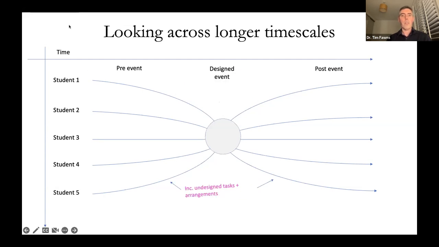And so looking across longer timescales, you have these pre-events, you've got the design events, you've got post-event, and you have all of these undesigned tasks and arrangements. And all I want to do by banging on about this is to suggest that all of that is important, which isn't to say you need to directly mess with it, but you might want to think about how you can support those pre- and post-event things to be more effective.